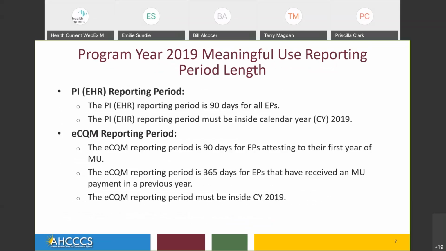So for program year 2019, we're going to go over the different types of periods and how long they have to last. For the PI reporting period, it must be 90 days for all EPs. The PI reporting period must be inside calendar year 2019.